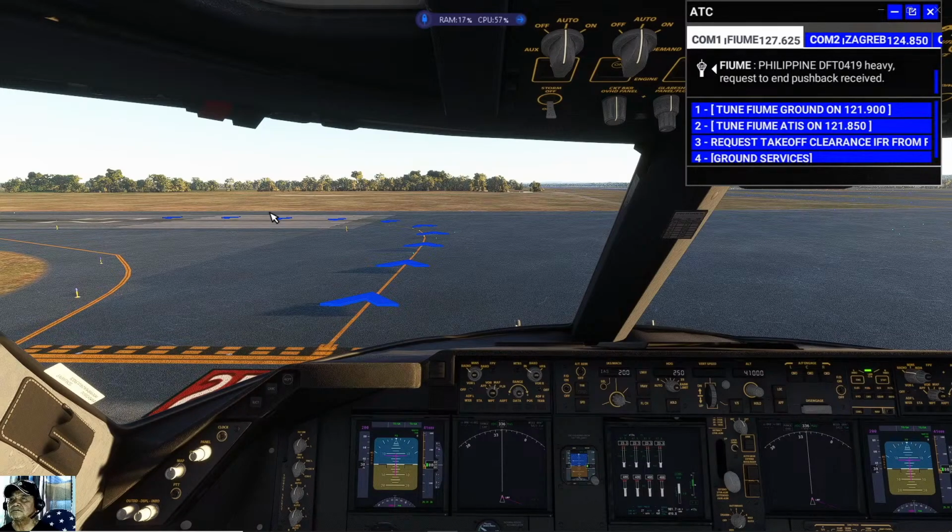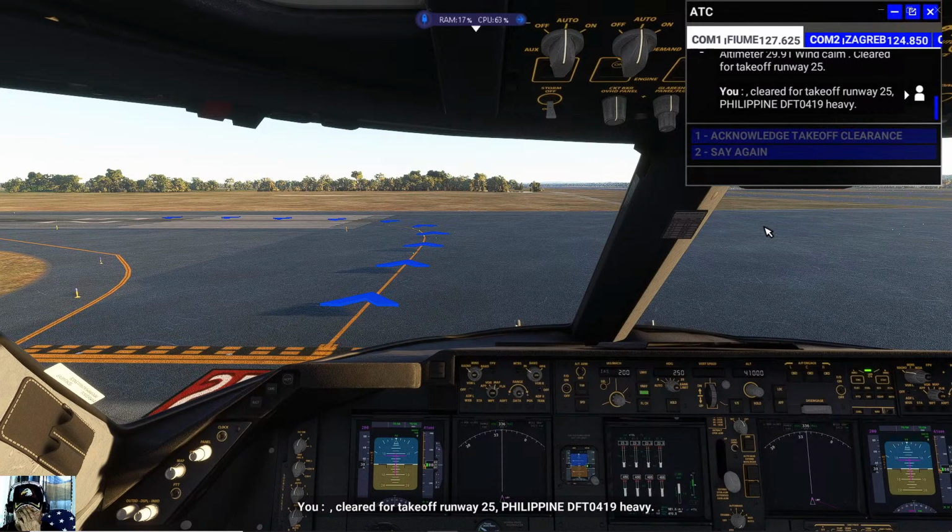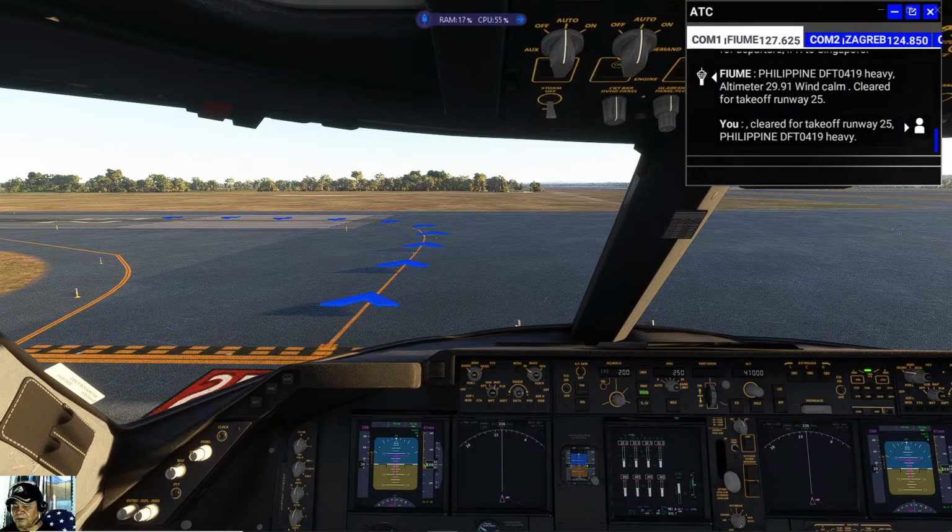Tower, Philippine Delta Foxtrot Tango 0419er Heavy at runway 25, ready for departure IFR to Singapore. Philippine Delta Foxtrot Tango 0419er Heavy, altimeter 29.901, wind calm. Cleared for takeoff runway 25. Okay, we are cleared for takeoff runway 25, Philippine Delta Foxtrot Tango 0419er Heavy. Let's go. Lord be with us. Thank you very much, Lord. In Jesus Christ's name, amen.